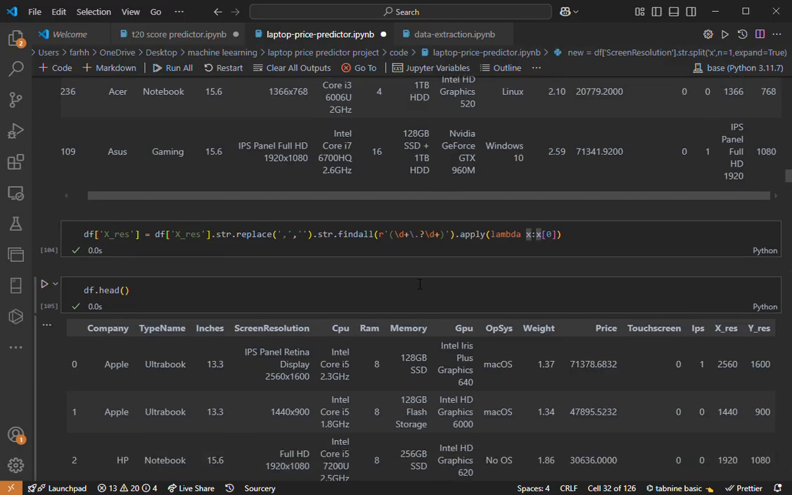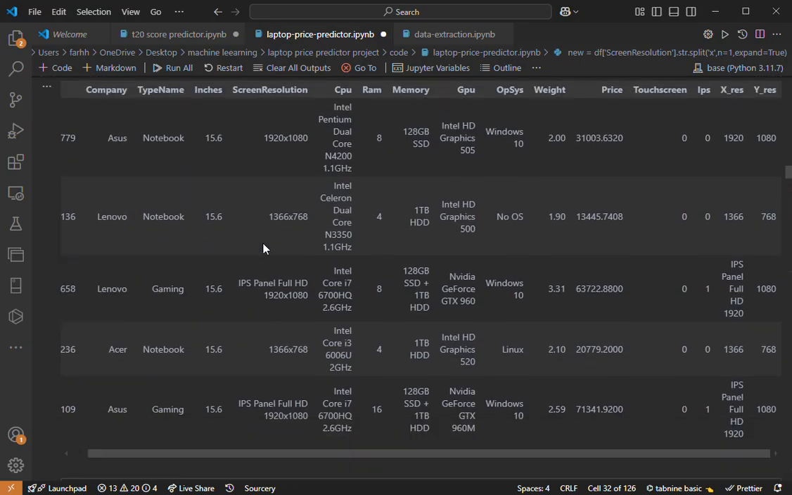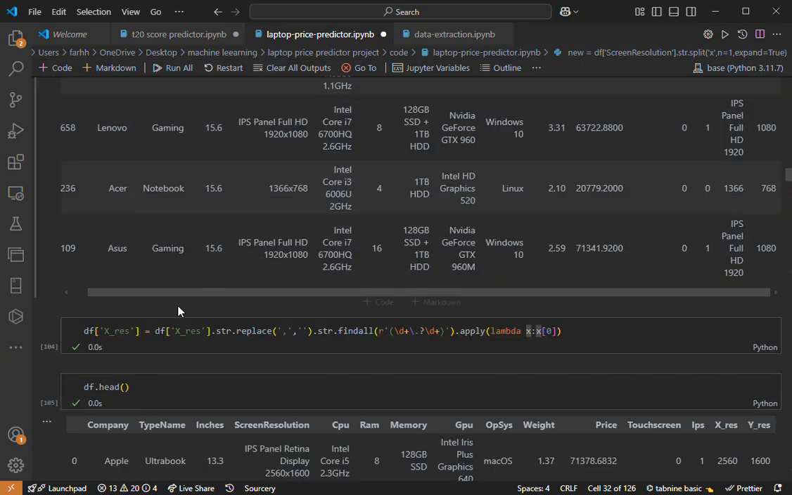Okay, now I'm going to take x resolution and again replace a comma. If you see any comma in x resolution, I'm going to replace that comma with a space, and then I have tried to find all.